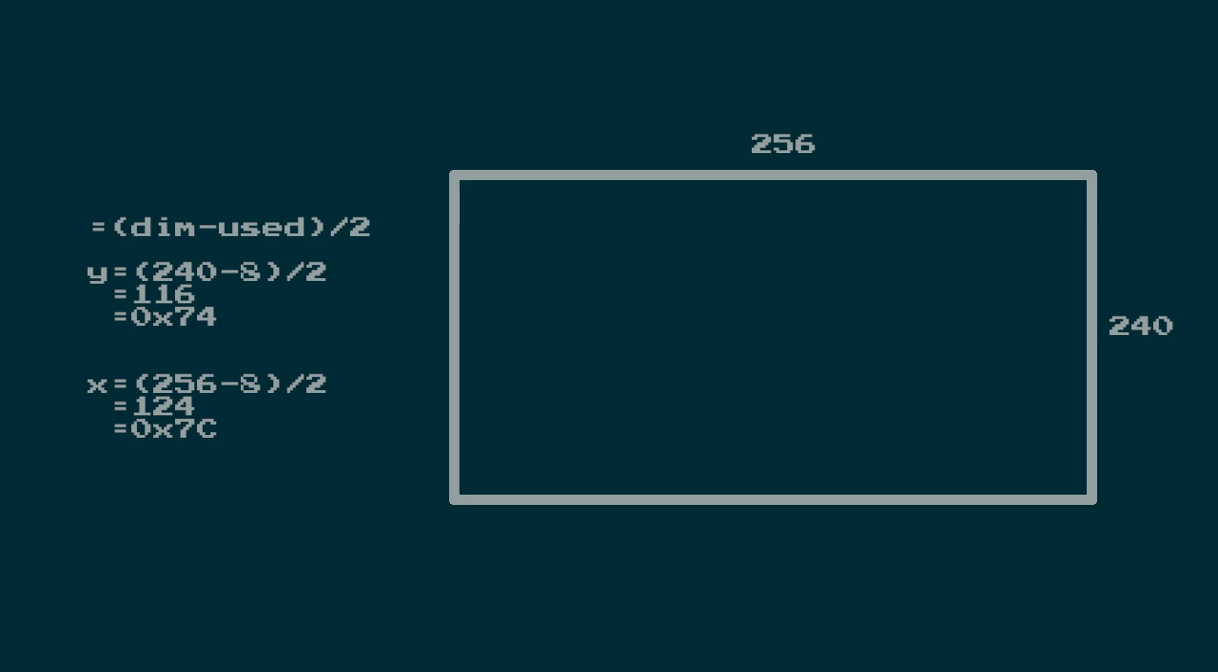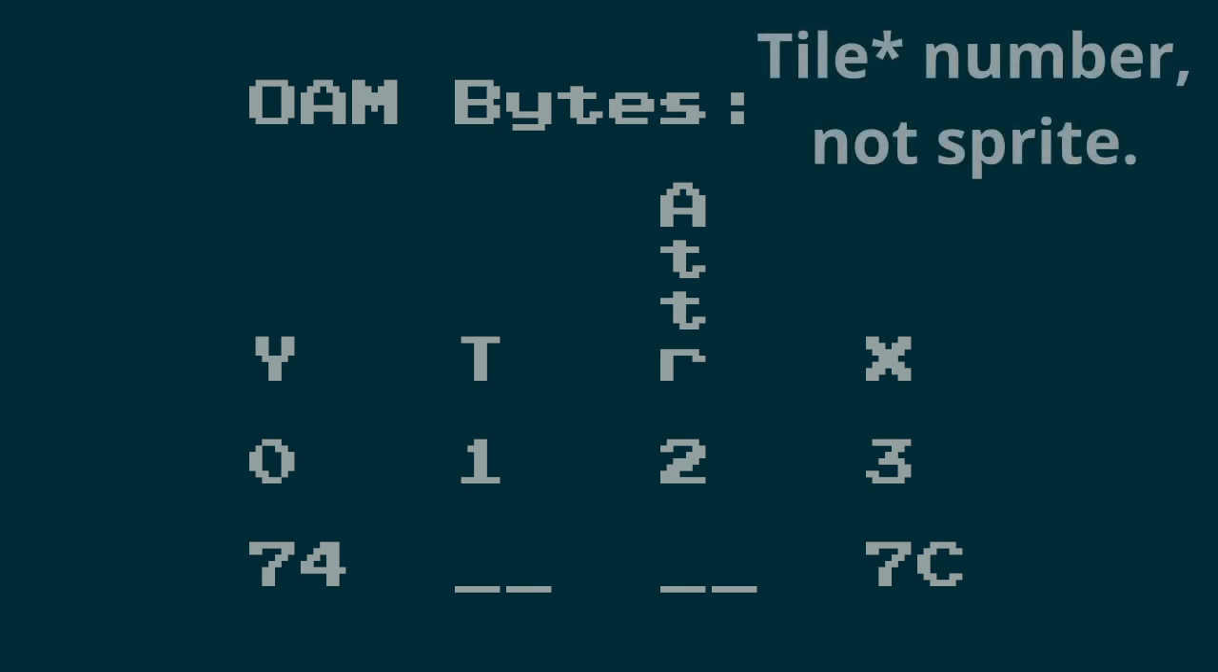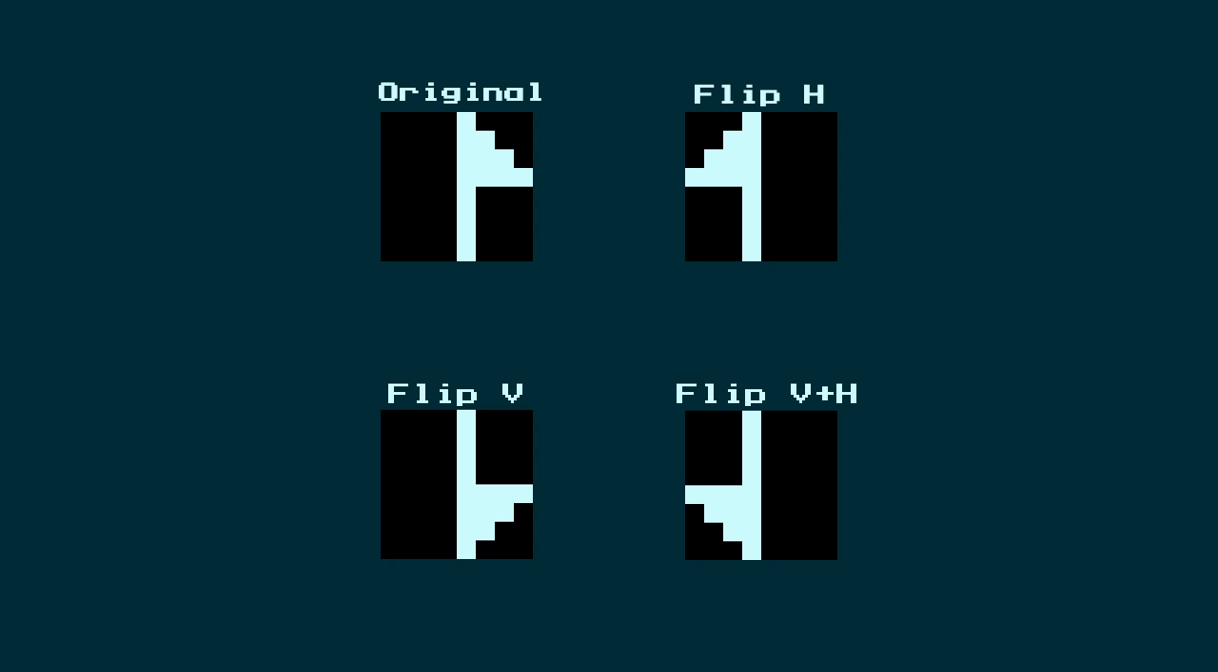Doing the same thing for the x-coordinate. This time we have 256 for the width of the screen, minus 8 pixels for the width of the sprite again, divided by 2, gives us 124, or hex 7C. So now we know that byte 0 should be hex 74, and byte 3 should be hex 7C. Byte 1 is very simple and just selects a sprite number. For demonstration purposes, I've created a simple character ROM that contains only a single image in tile 1. The sprite is a non-symmetric arrow to make it easy to experiment with the flipping attributes.